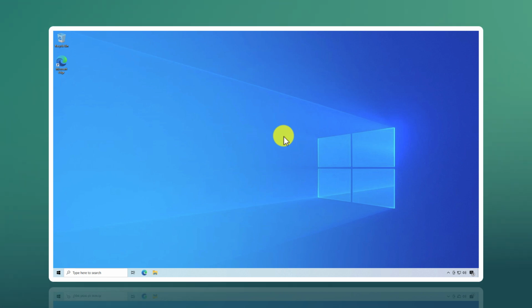Today, we're diving into a crucial part of keeping your Windows 10 system running smooth, and that is Windows Updates. We'll cover how to check for updates, install them, and manage your update settings.